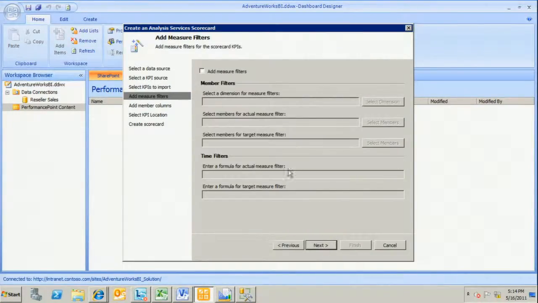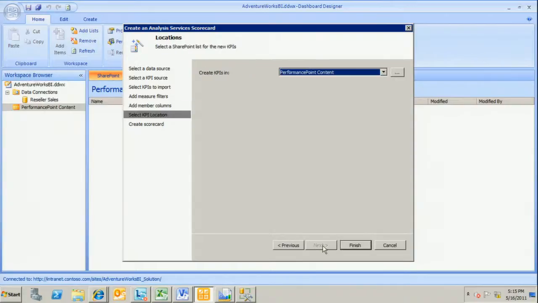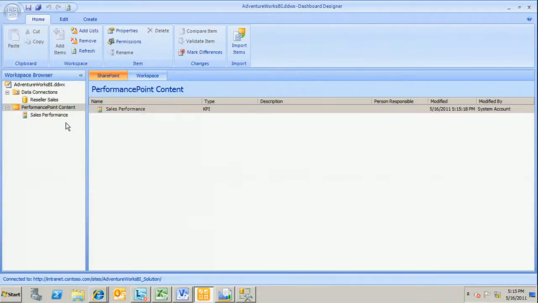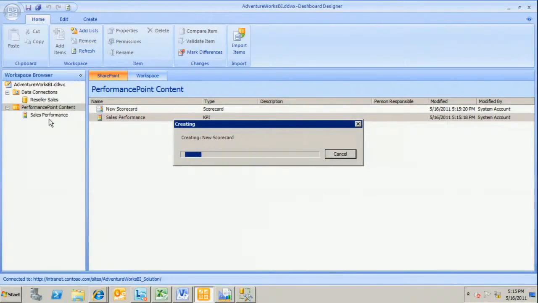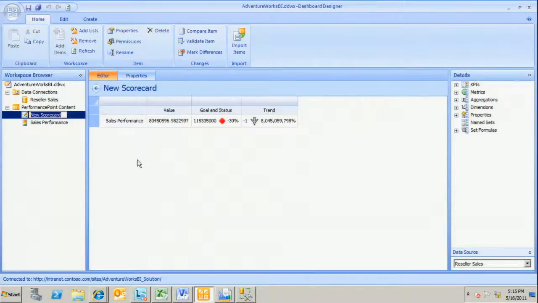I have the ability to filter this KPI. Potentially I want this KPI to represent US sales performance. I choose to keep the definition wide open so I won't filter it. And then because this is the scorecard wizard, I could also add members across the columns, and I choose not to do that at this stage also. The KPI will be added to this list in SharePoint, and then when I click Finish, you'll note that 2 items are added to the workspace. The first is the sales performance KPI that's been imported from the cube, and the second is the scorecard.